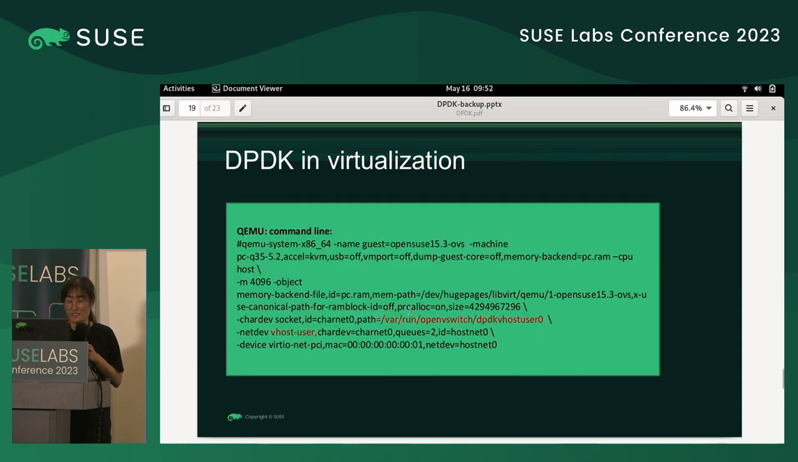So that is the QEMU command line. We can check that if you want to use DPDK, you can create the virtual machine like this. The character device is based on the socket file, which is the DPDK vhost user 0, and the network device is a vhost user device in QEMU.